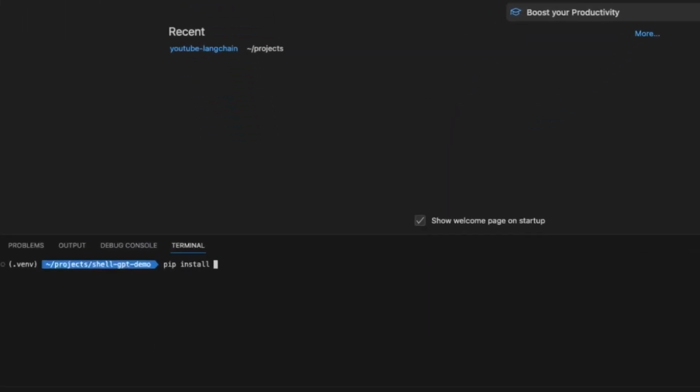So we'll be making our tool cross-platform so that it runs on Windows, on Mac, it runs on PowerShell or CMD or ZSH or Bash. So now we'll go to the code and start building it. We will install the dependencies. We just have two dependencies, Langchain and OpenAI.